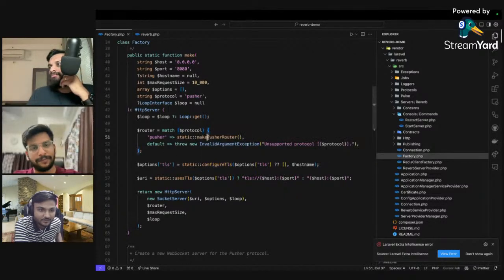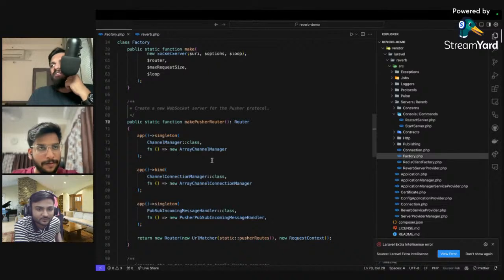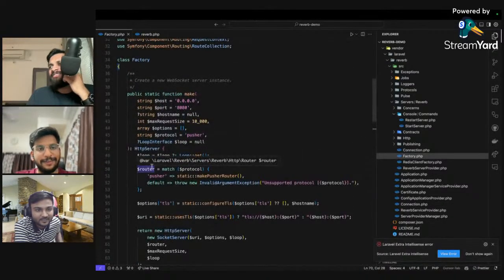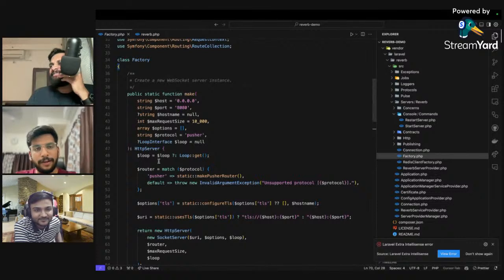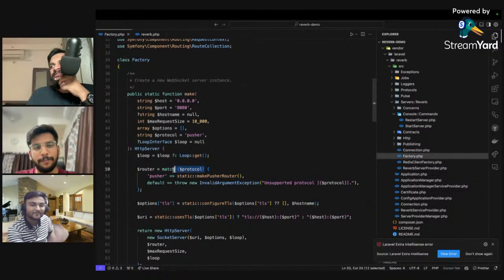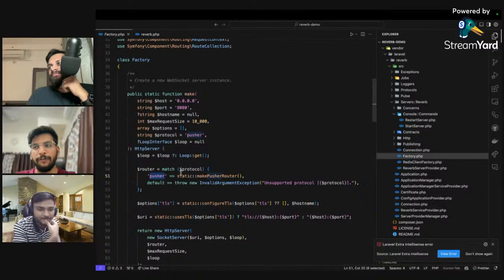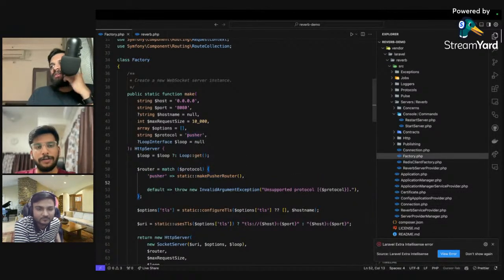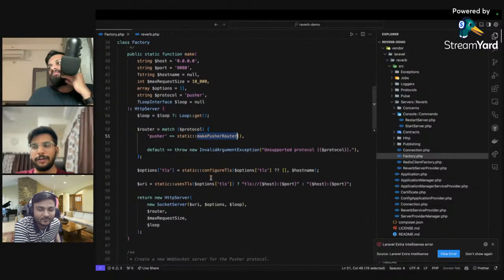Sorry, I lost track. What are we discussing? So basically, we are seeing that factory command. In that factory, we see there is a protocol to pass. Currently, it only supports the pusher protocol. So in future, if you want to support a new protocol, you just create another router, start supporting that, and then you're done with it. You don't need to change a single line of code anywhere.